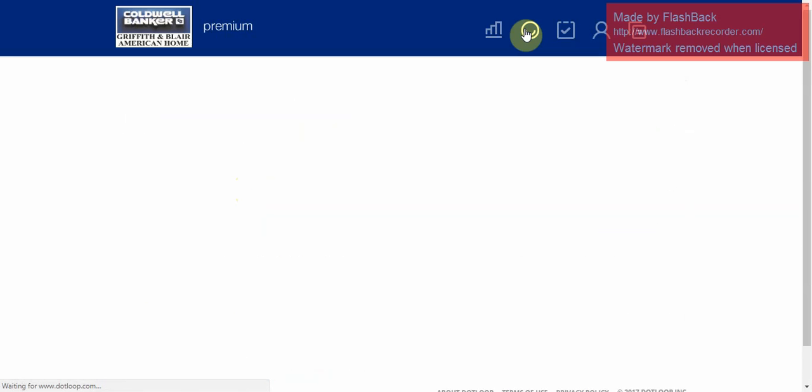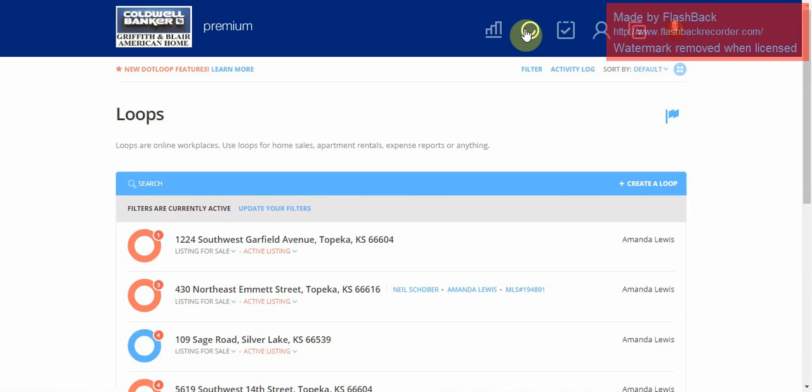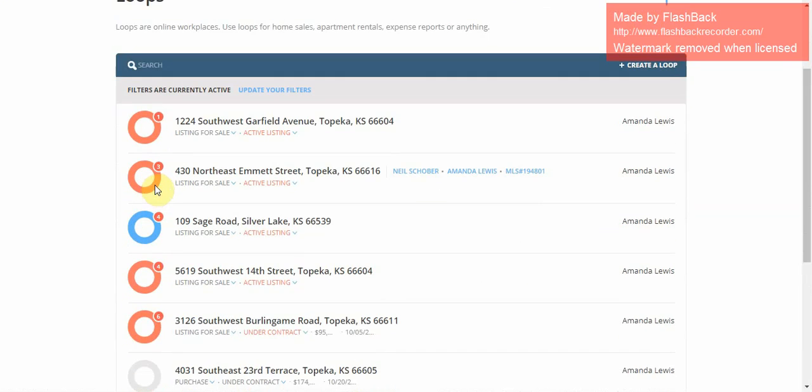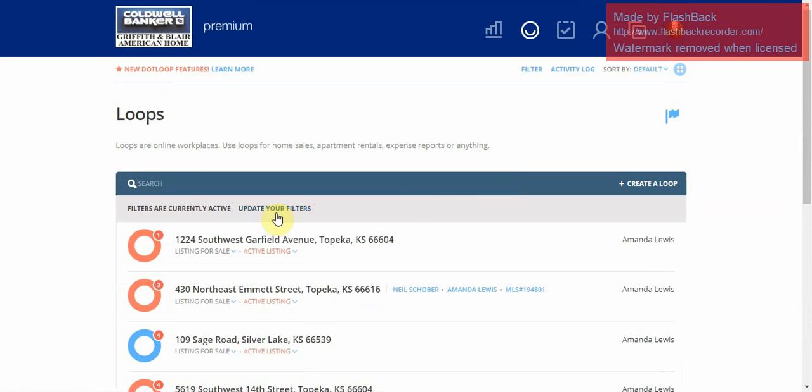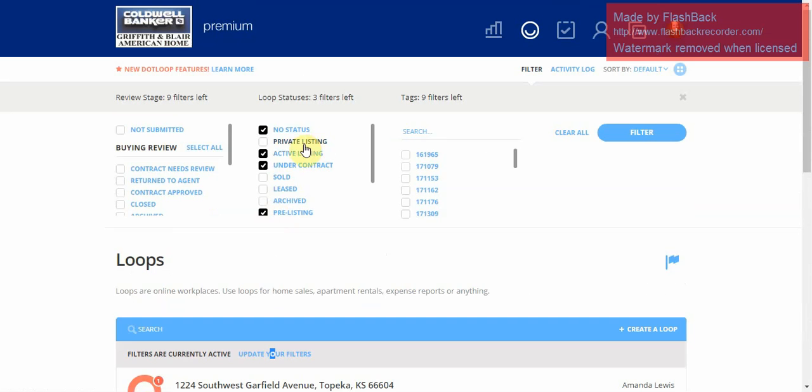And up here, when you click on back to your loops, that's how you go back to the home page. You can look for any of your loops by searching right here. The only ones that I have up right now are my active listings and my under contracts. So you could actually update your filters if you wanted to see all your archived or sold listings, if you needed to go back and look at a previous transaction's documents.